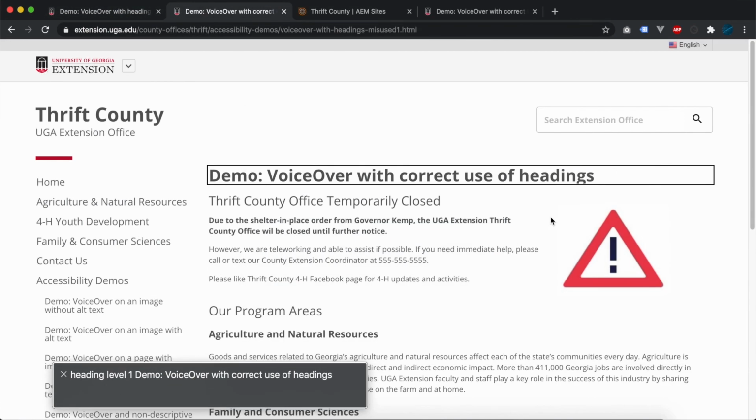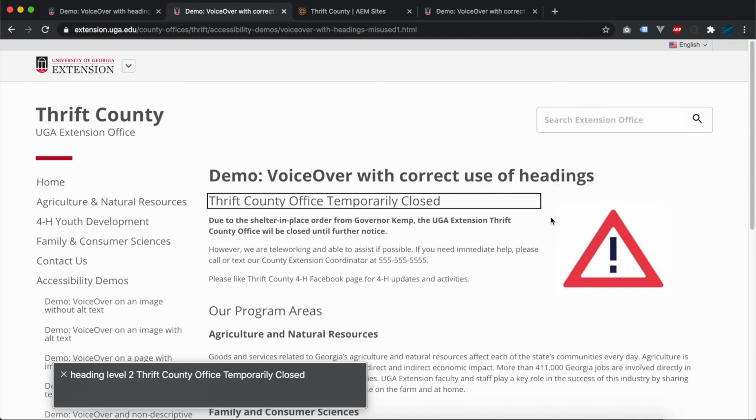Now our page is using heading styles correctly and intentionally. They are used to help organize the content on the page and aren't applied to whole paragraphs for visual emphasis. So instead, on my first section about Thrift County's office being closed, I'm using one heading 2 at the start of the announcement. Heading level 2, Thrift County office temporarily closed. Next, I have some paragraphs with details. For emphasis, I used the bold style on the first sentence, and to draw more attention to the section, I've added an alert graphic to the right. So adding a graphic and bolding the first sentence are ways that we can bring attention to the announcement without highlighting entire bodies of text in heading styles.